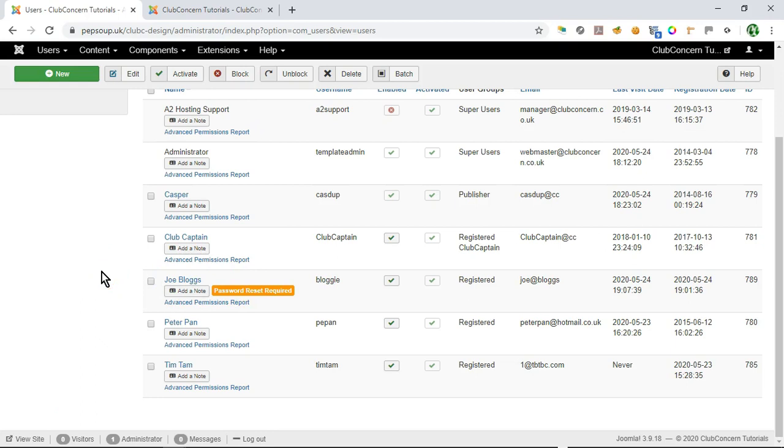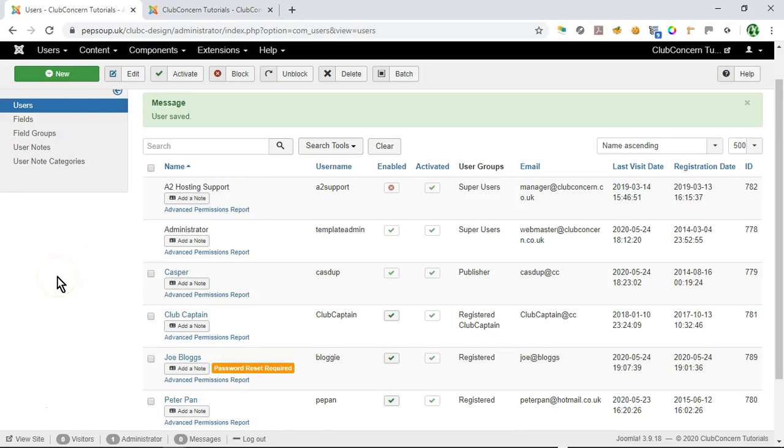So the next time when he logs in, he will have to go through the same process to change the password to something only he knows, and he can't change it to the password that you give him. This is all you have to do to create all your users.